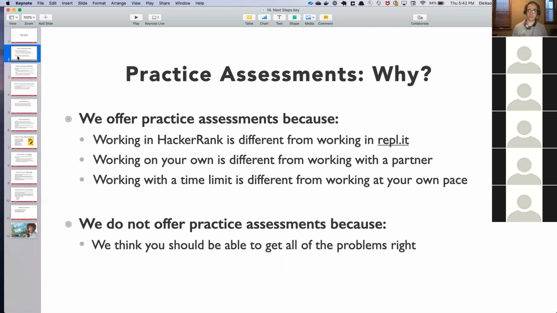You do a dress rehearsal, you feel something out, and there's a lot of stimuli that might throw you off in a real testing environment. We're going to try to normalize those by just going through it once. We're not offering practice assessments because you should get all the problems right. This is a dress rehearsal. You should stumble and feel clumsy. This is the time to really feel things out.